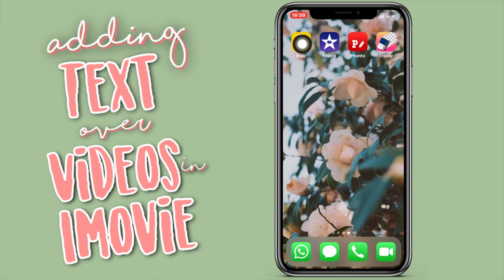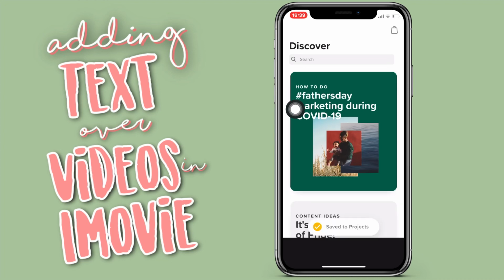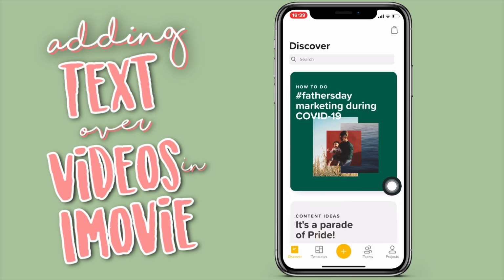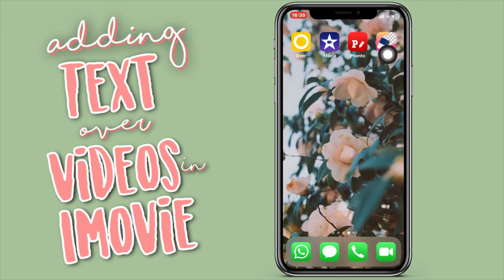Then we have Over, which you can also just add your text, but you have to select the template for when you go on this plus button here, you have to select the transparent, so that means it doesn't have a background. So you don't have to go through the eraser option again, but it has limited fonts, whereas Fonto you can import your own fonts. And you can also do the green screen option with Over as well.